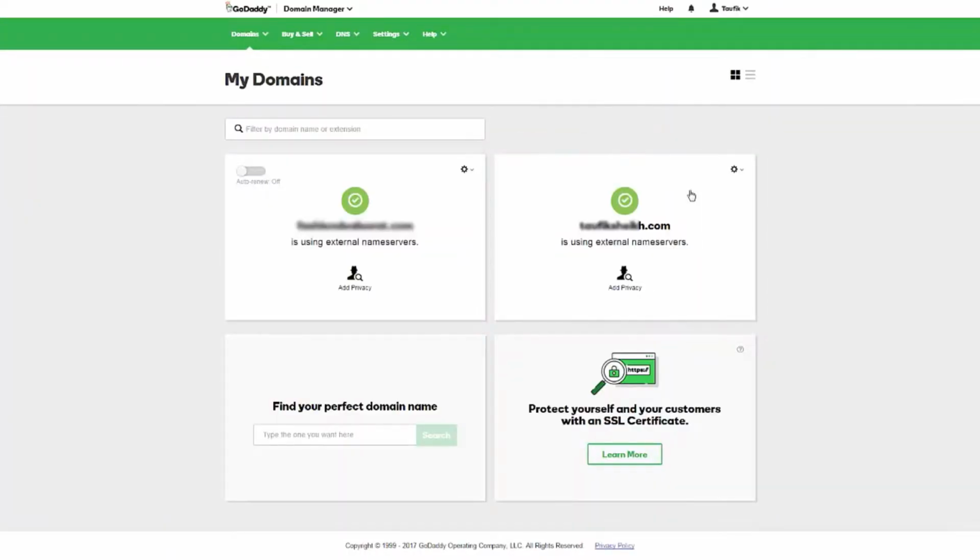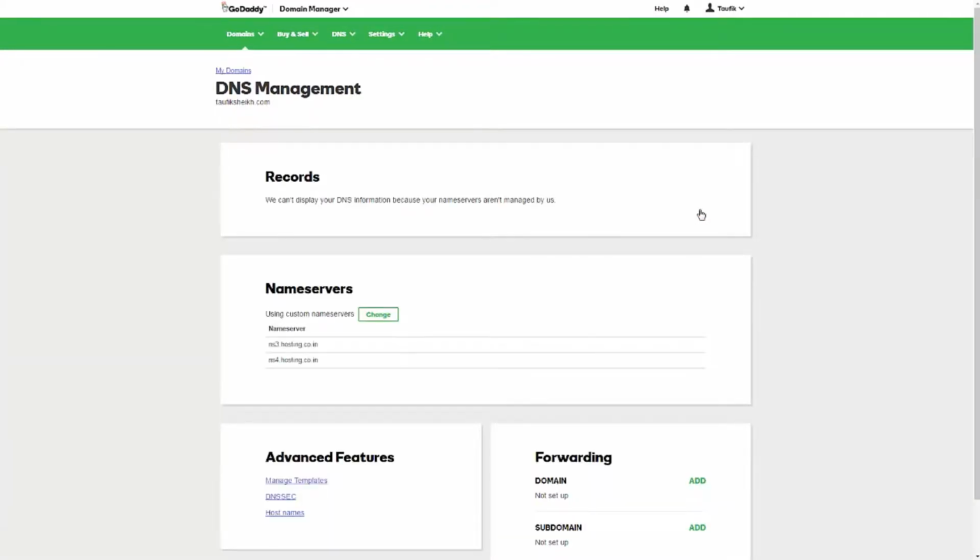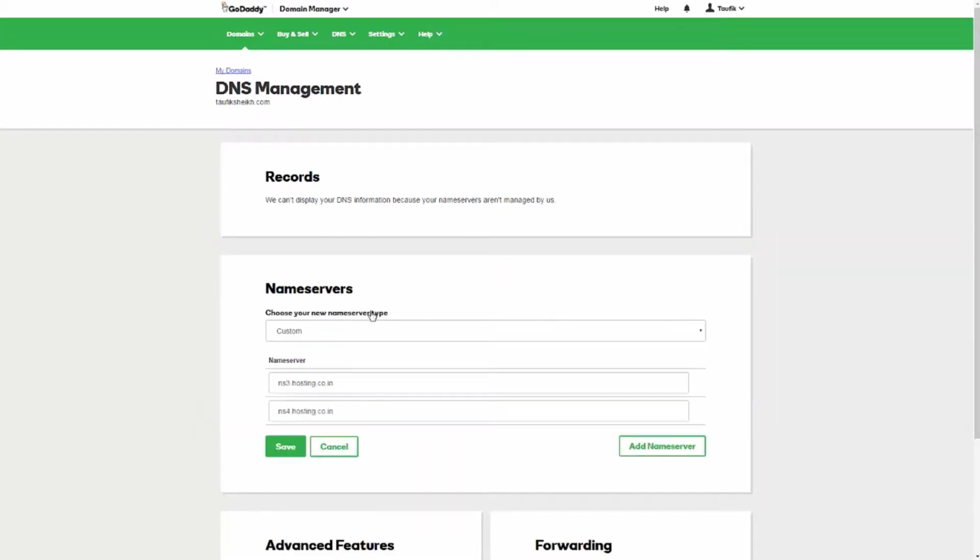Select the domain name, click Settings and select Manage DNS. On the screen, you'll see a section named Servers. Under that, click Change. Under Choose your new name server type, select Custom.